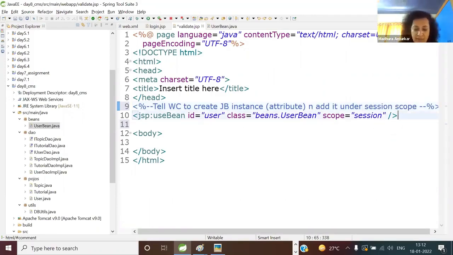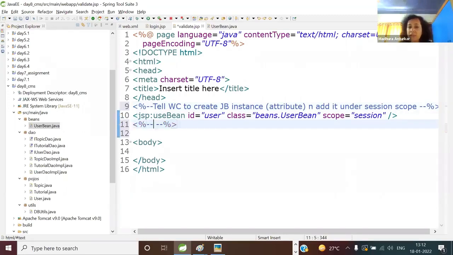So now you answer, what should we do next? I am still writing outside the body tag, as you can see. Even if you add it inside the body tag, it doesn't matter. Generally, the norm is outside because this is not going to generate any response. It's just calling a constructor.